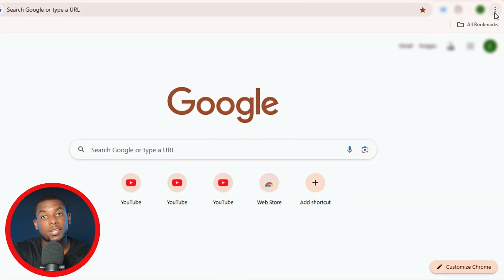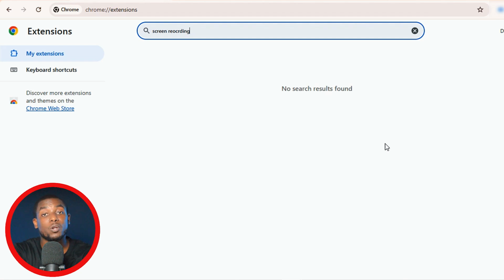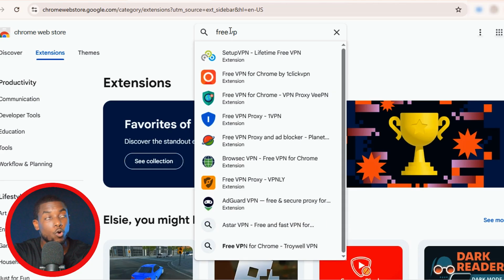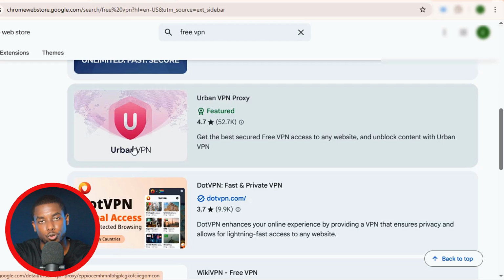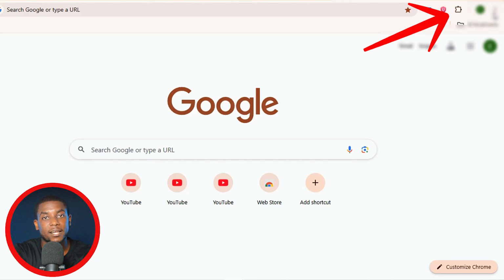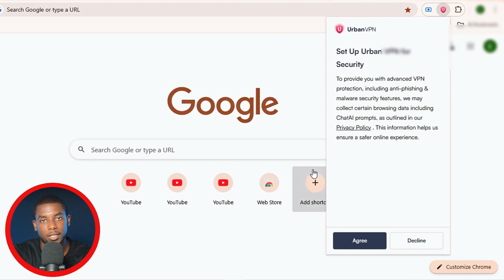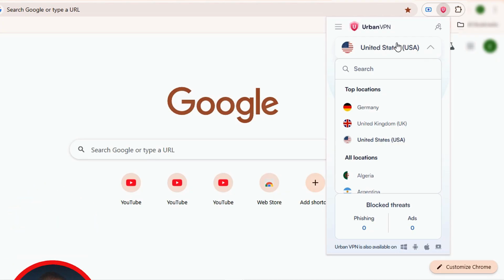Step by step, open Google Chrome. Click the three dots in the top right corner, then click Extensions. Choose Manage Extensions. Click Open Chrome Web Store. In the search bar, type Free VPN. Look for an extension with at least 4-star ratings and thousands of users. Click Add to Chrome. Once installed, click the extension icon in the top toolbar. Choose the United States as your location and connect. Now your browser is wired to the US.